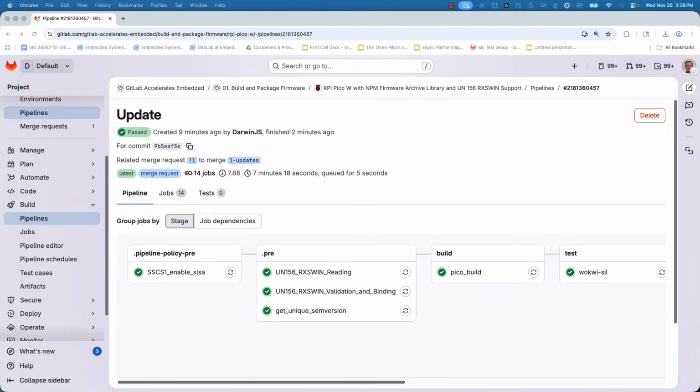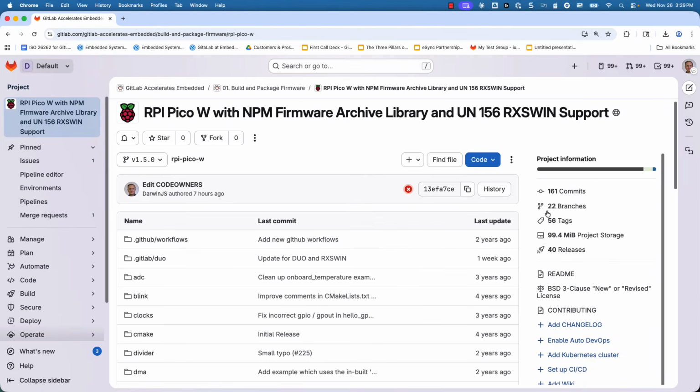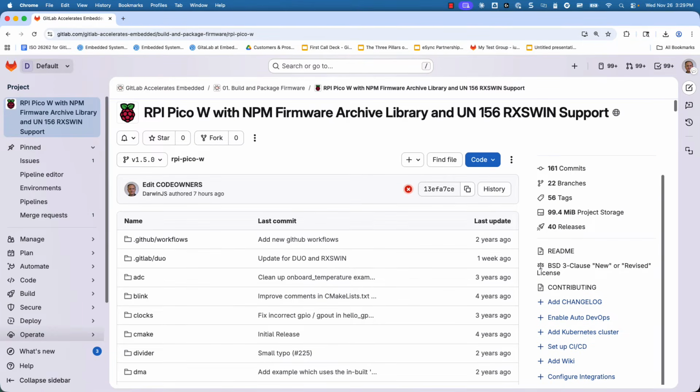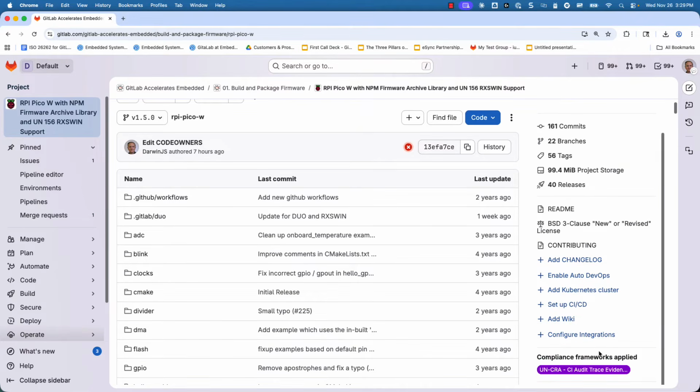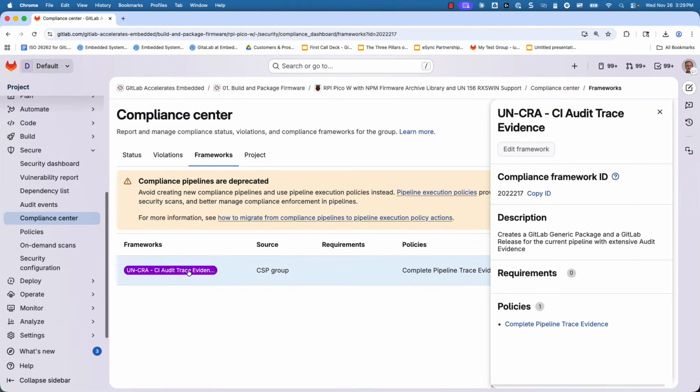Right, so let's drop into a demo here. I'm going to take you into a repository where we have this working. The first thing I want to show you is that we have some policies set up against this repository. So we have a compliance policy framework here applied called UNCRA. Could just as easily be UN 156. We'll see that I am doing 156 jobs in here as well.